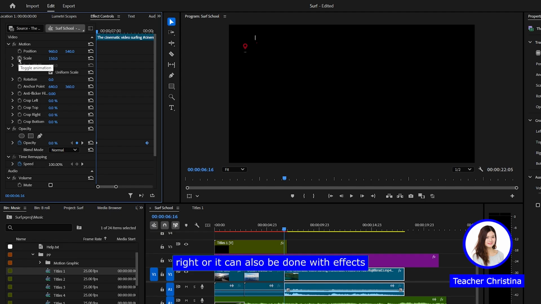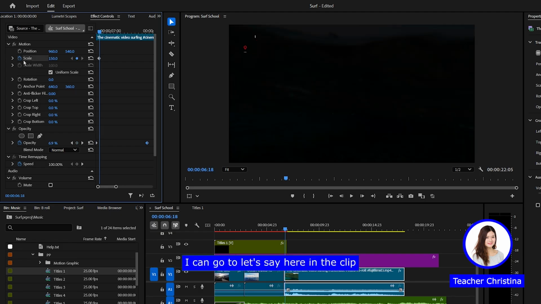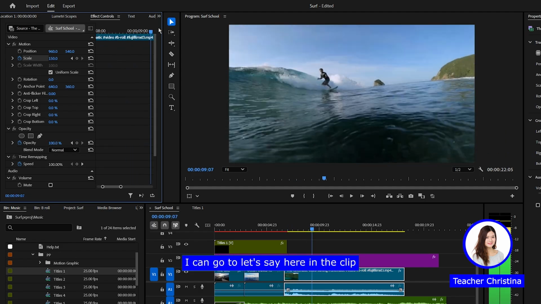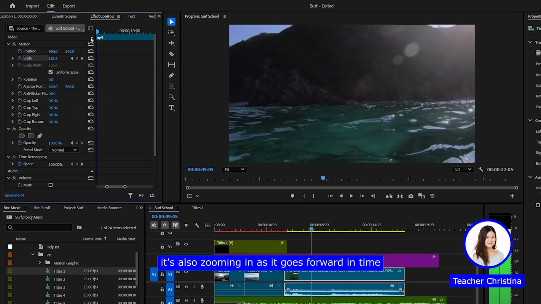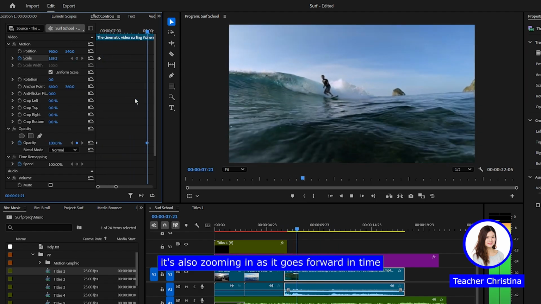Or it can also be done with effects. So for example, if I want this clip to also zoom in as it goes forward in time, I can click here on the scale. I can go to, let's say, here in the clip. I can scale this up, and if I look at this back again, you can see it's also zooming in as it goes forward in time.